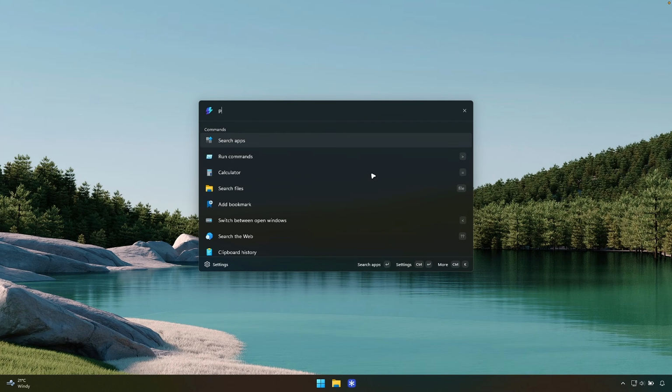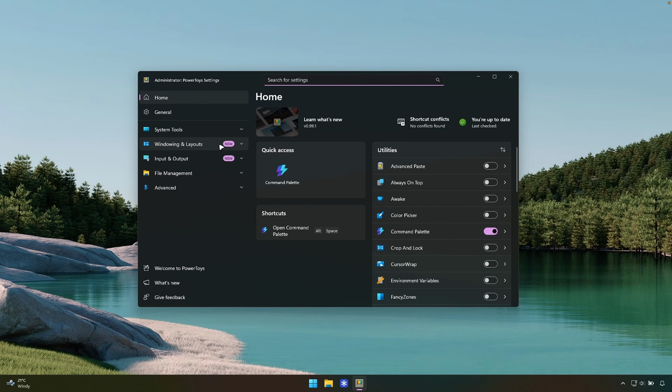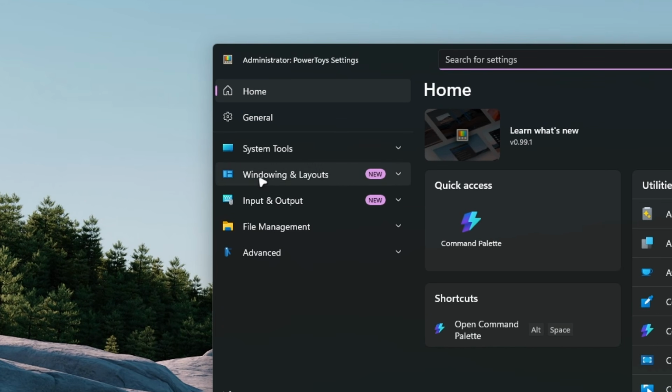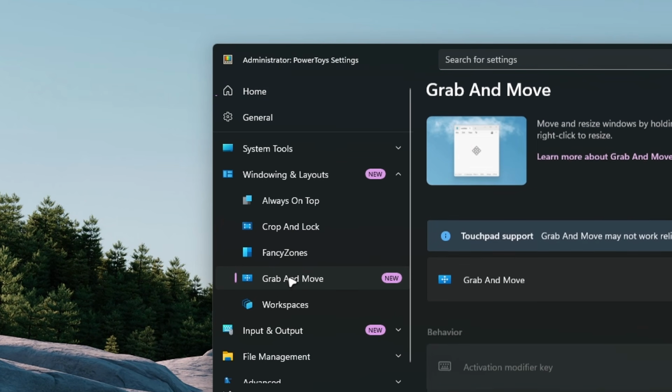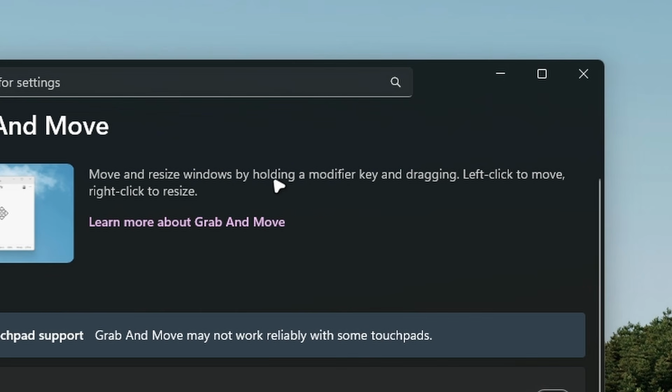Let me just open here PowerToys. And now here we can see two of the new buttons. If I go here to windowing and layouts, we have this new option, grab and move. Move and resize windows by holding a modifier key and dragging. Left click to move, right click to resize.